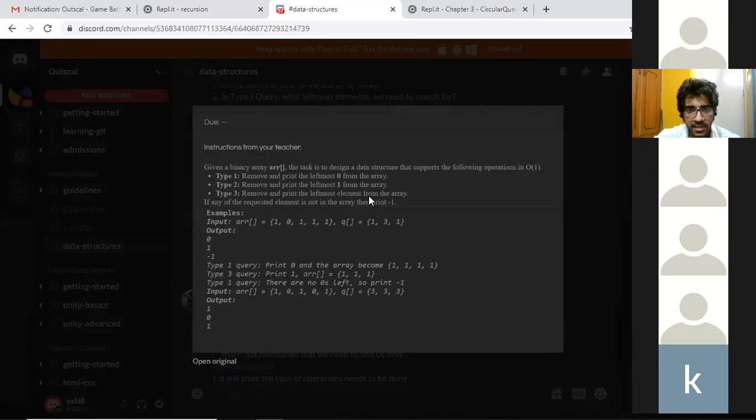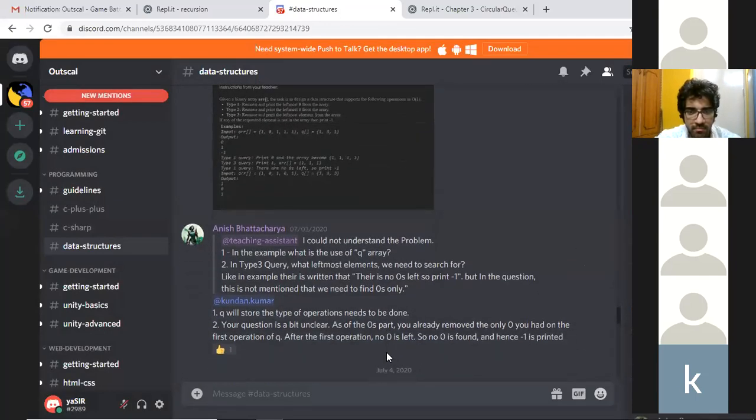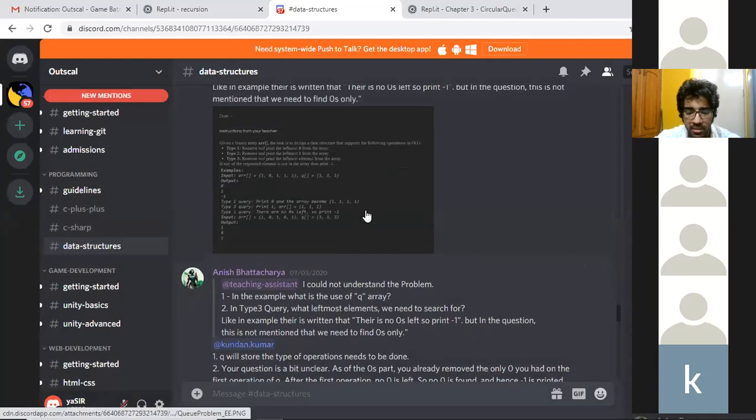So you need to design a data structure. You can create 3 queues now for this, which can remove and print the leftmost one in O(1) or not. If I give you more hints, then the solution will be there. Okay, I'm not sure.